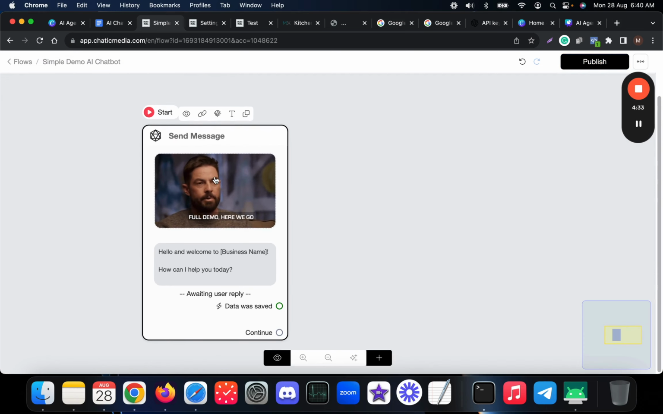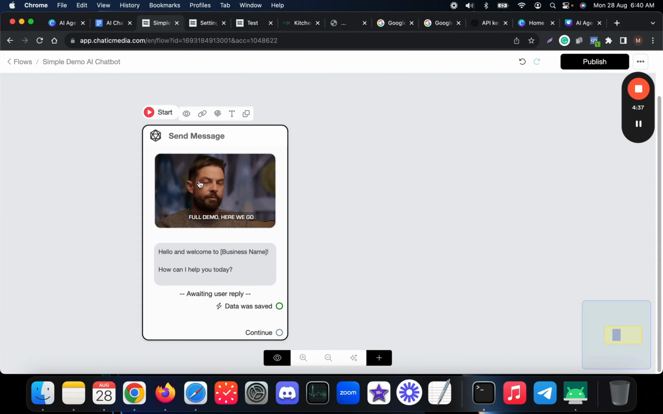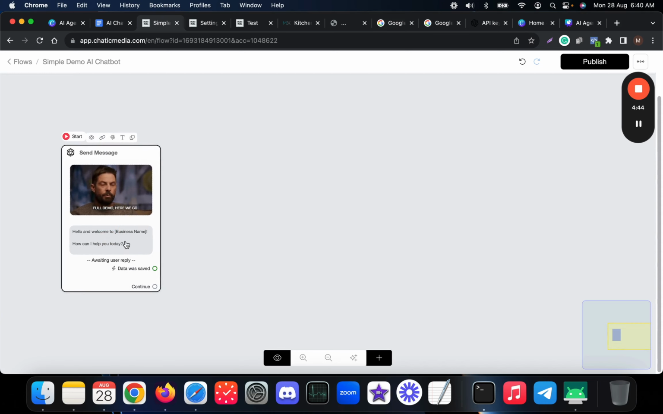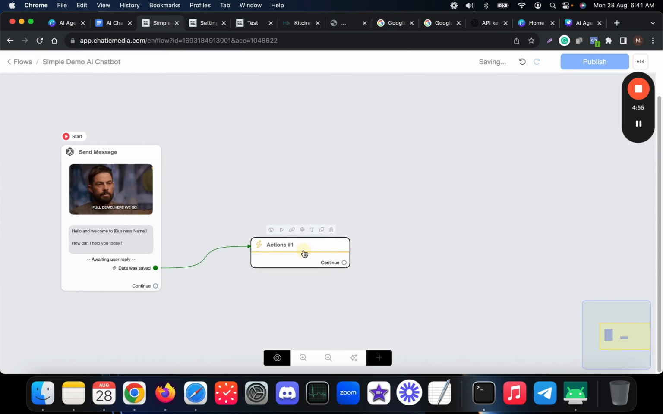All right. So here we are going to send this kind of message. When a particular client taps on this demo chatbot widget, we are going to send this kind of GIF, and we are going to say, hello and welcome to business name, how can I help you today? After that, when they actually send a message, we are going to capture the data over here. And what we are going to do is add an action over here. So let me connect this block over here instead of the message action.